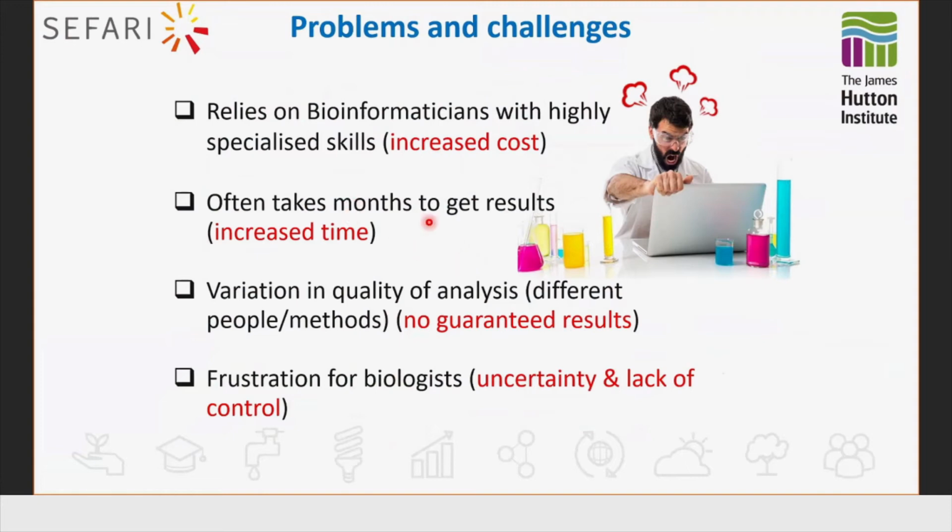They often take months to get the results, and then there are big variations in the results, because different people use different methods. Then the biologists get totally frustrated. So what's the solution for these issues?